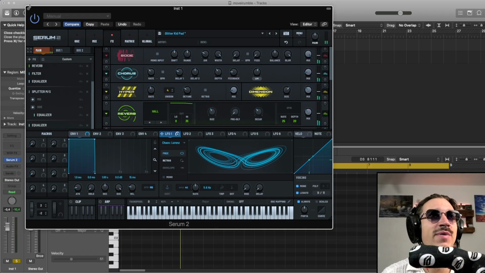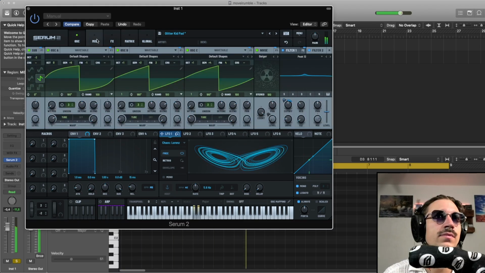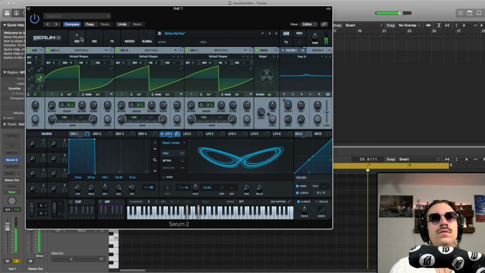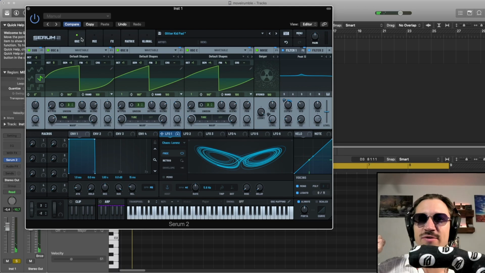But yeah, that's the Glitter Kid pad. So a bit of a different pad to what I normally make, because it's a really, really fast sort of fluttery one, whereas usually I make them quite slow with the movement. So it's a little bit different to previous pads that I've done. But I hope you guys resonated with that. I hope you enjoyed that.